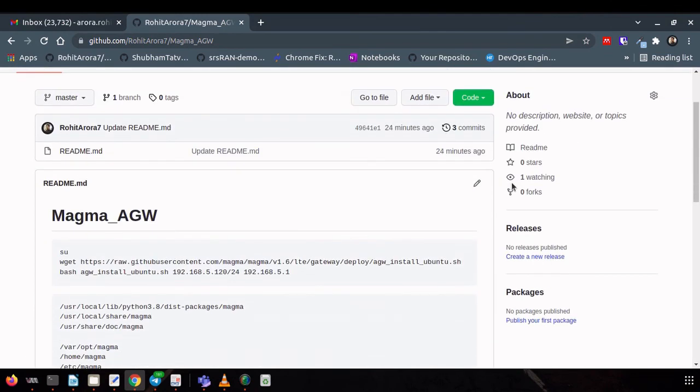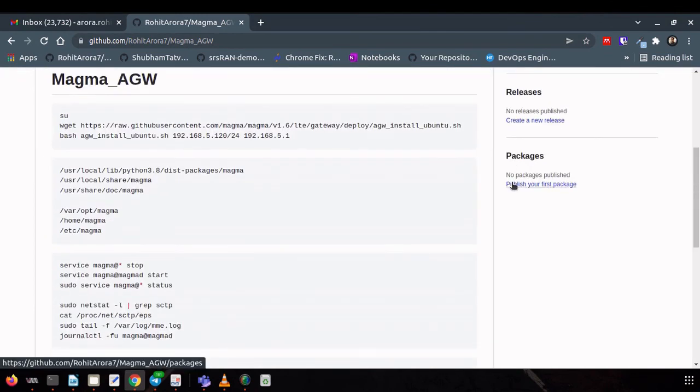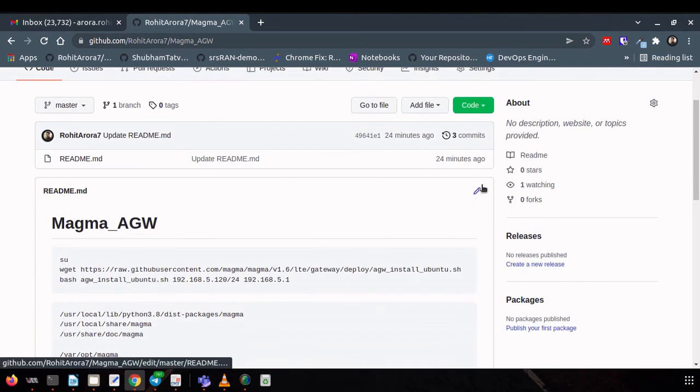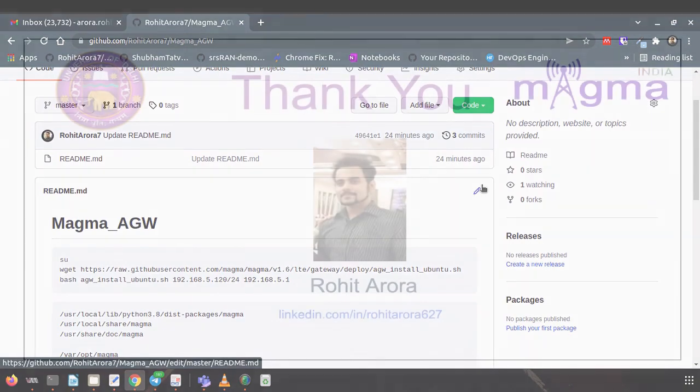So these are the main things we need to take care of in Magma Access Gateway. So yes, we are done with the Access Gateway.